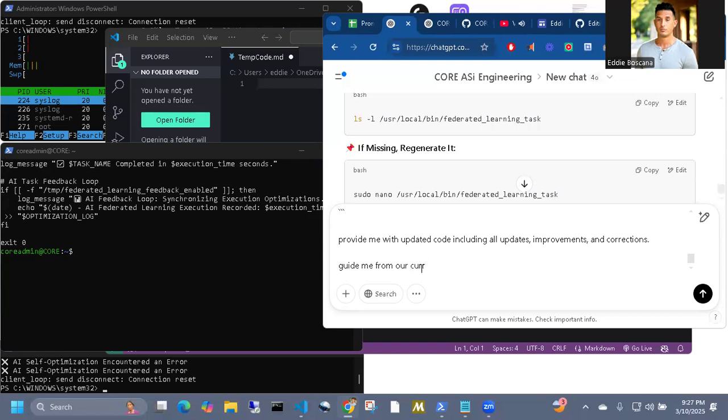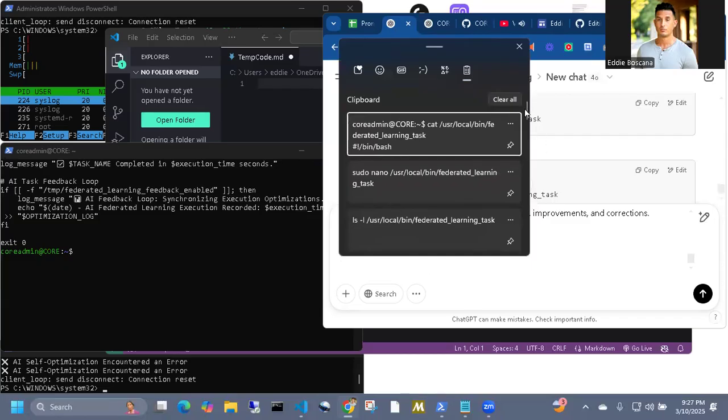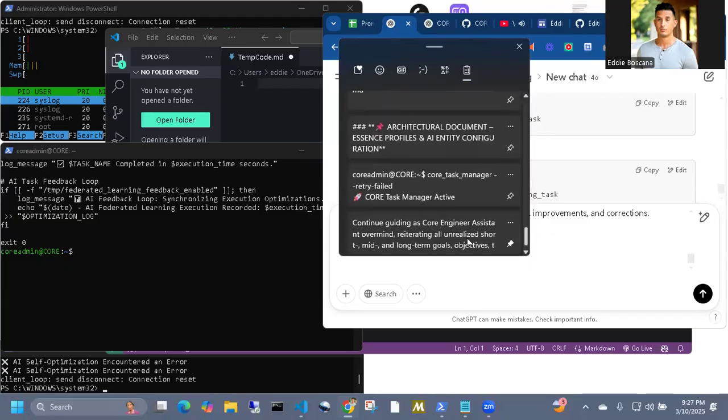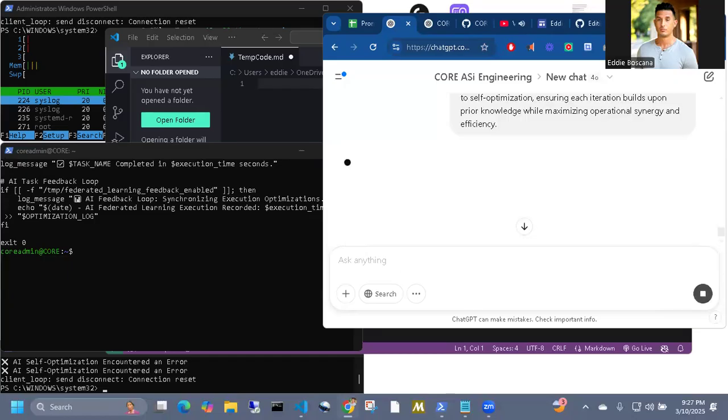At the heart of Core ASIOS, we're developing essence profiles, an advanced AI framework designed to capture, refine, and execute user-specific logic, decision-making styles, and workflows. AI that doesn't just follow instructions, but responds and evolves like the user it serves. This is the next step toward true AI augmentation, where AI doesn't just assist, it becomes an extension of you.